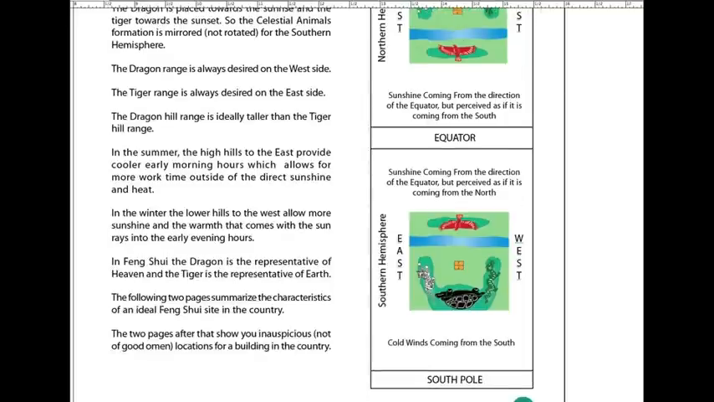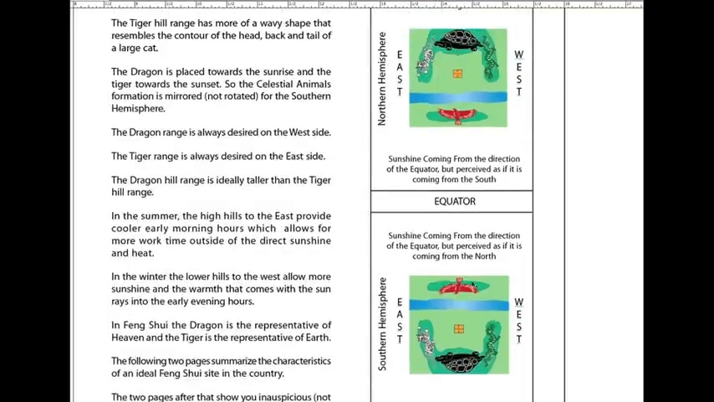You have to invert it, where everything is still the same, only that the turtle, instead of being at the north, has to be at the south, and the red phoenix, instead of being at the south, is now at the north. And this is all because the sun hits vertically only at the equator. In any other place, it comes at a slant. And so if the sun is going this way, places in the northern hemisphere get more sunshine on the south wall, and places in the southern hemisphere get more sunshine on the north wall.